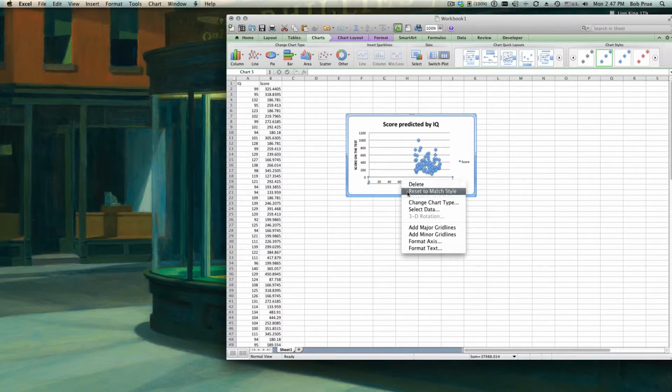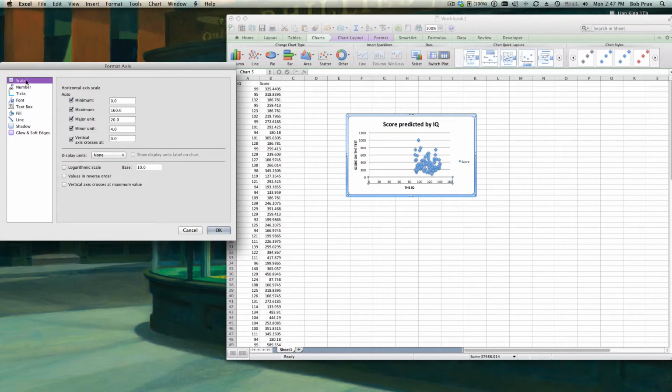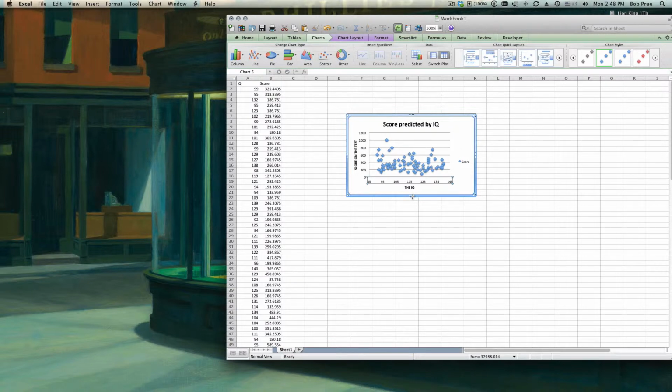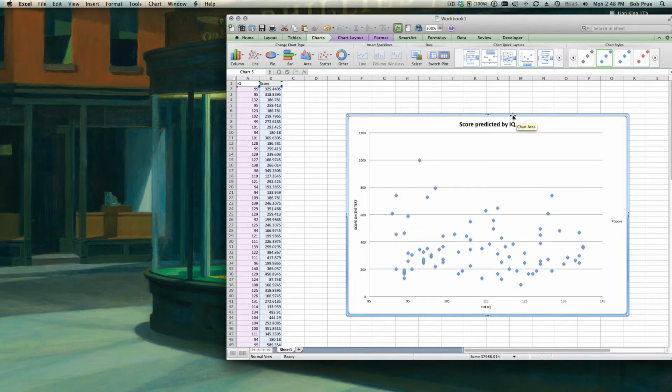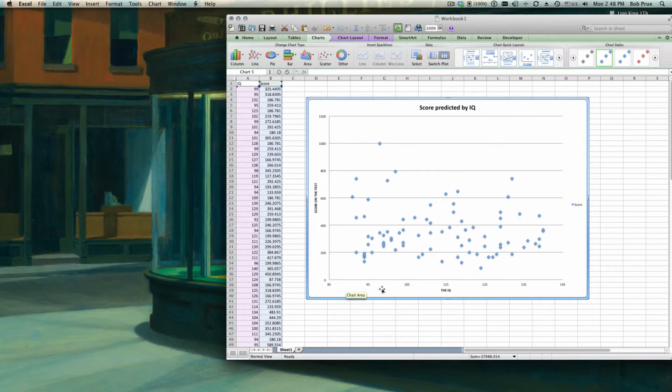We can get rid of half of this axis by changing the minimum from 0 to looks like about 85 will do just fine. The maximum can be up to around 145 looks good. Measure units are 10, why not? So that makes it a little bit more visible, make it a little bigger. So we can take a look at it.